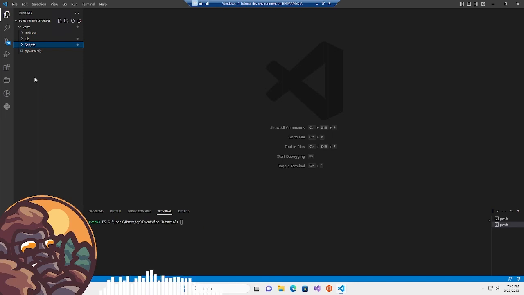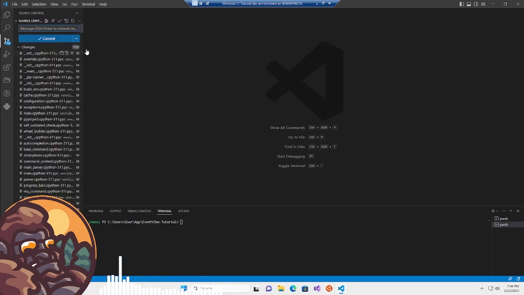And now we're going to go into our source control, our Git version control, and we will commit our virtual environment. So we right away activate our version control, and then afterwards we'll push our app to our GitHub account.